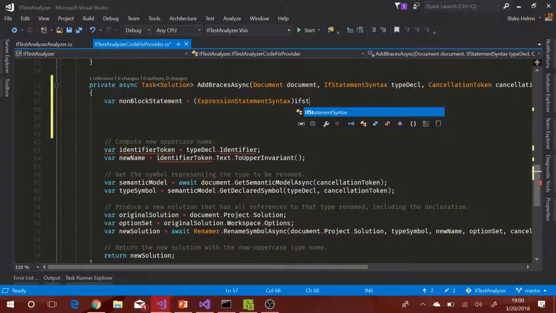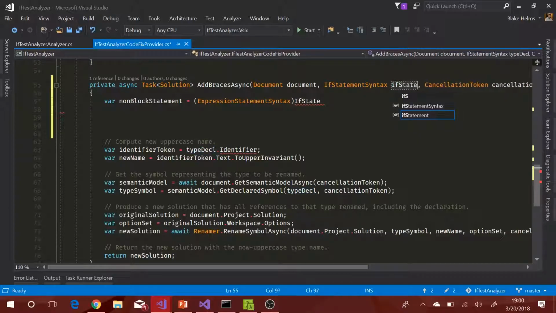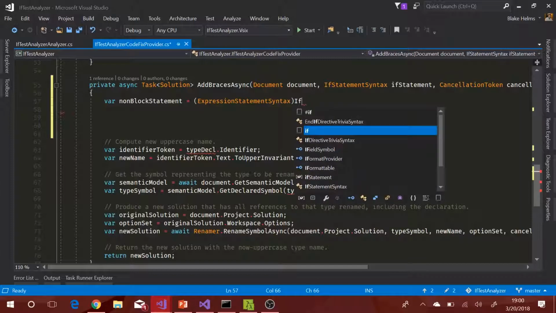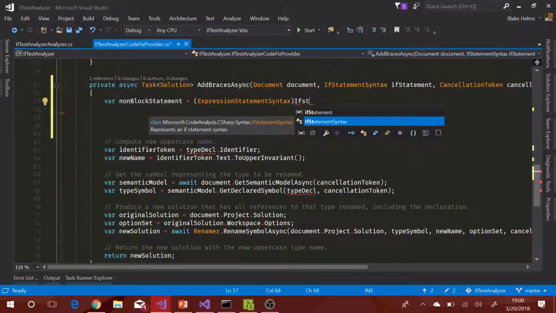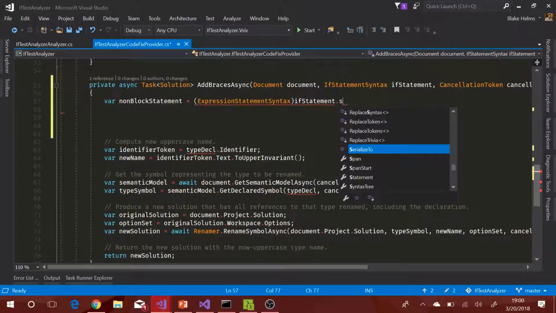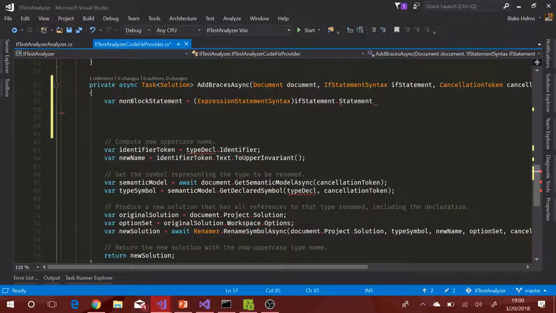So if statement, oops, was it? I know what it is. And I like my variable names to make sense. So if statement statement. So this is basically the line of code under the if statement. We need to get that, and I can do that.